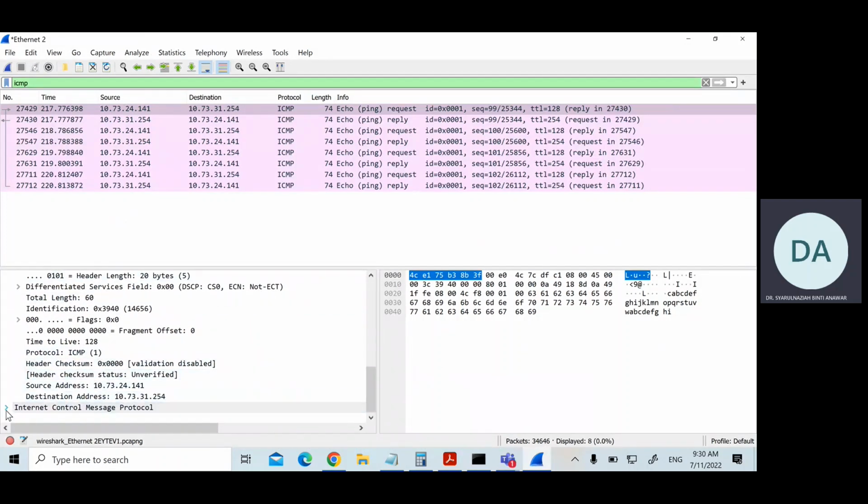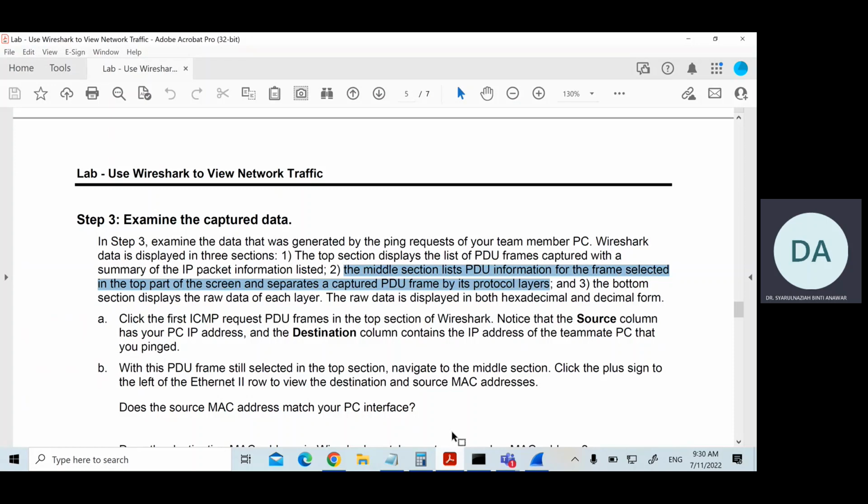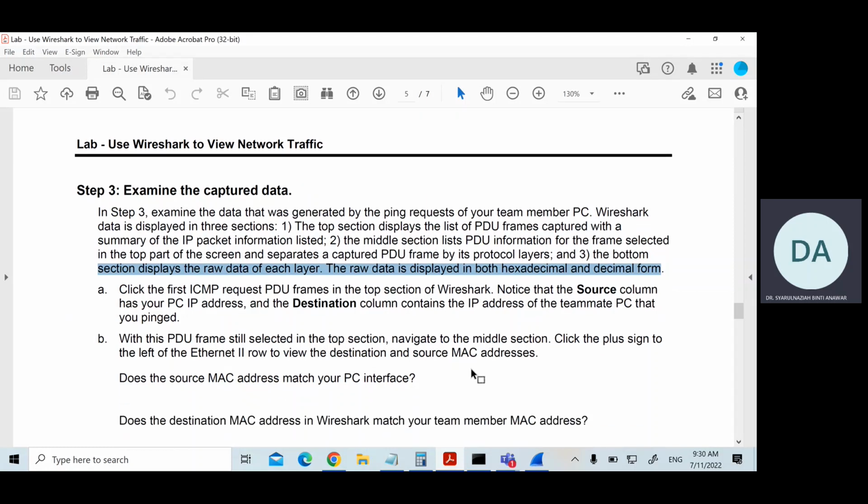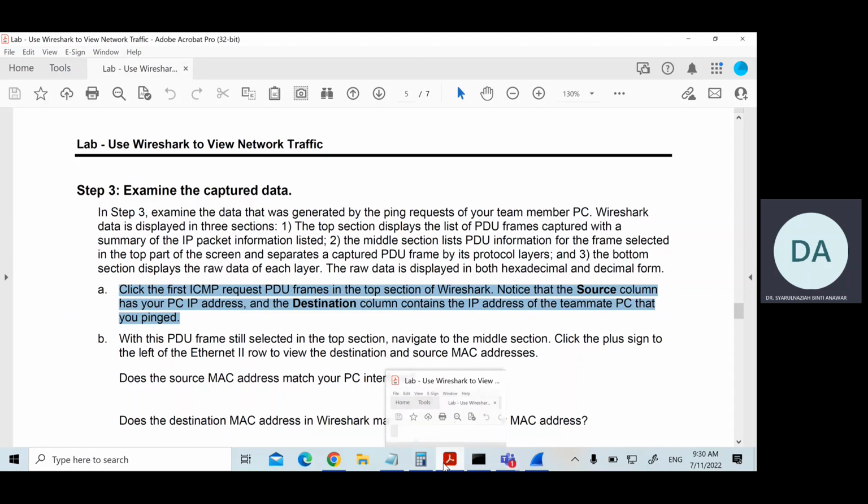Okay, and finally it will focus on the raw data of each layer. So the raw data is displayed in both hexadecimal and also decimal form. Okay, so now in the first question, click the first ICMP request PDU frame in the top section of Wireshark. Notice that the source column has your PC IP address. So where is your PC IP address?